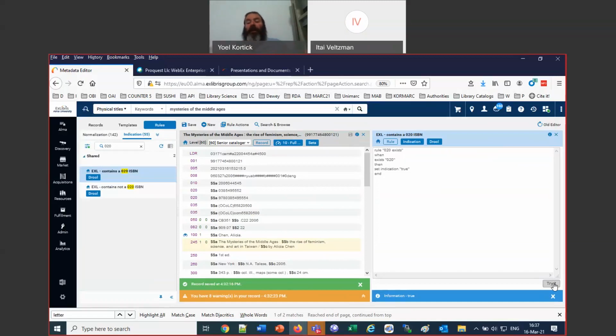I can keep working. Maybe I want to go check if there's a 02, to change my rule to check if there's a 022. Again, I can click try it. Now it says information false on the bottom right. So I don't need to take my mouse and start clicking or focus the attention there and do a click. I can just keep working all the time.